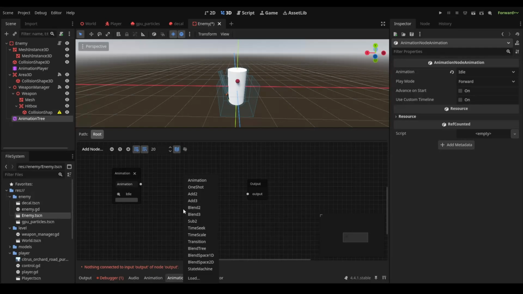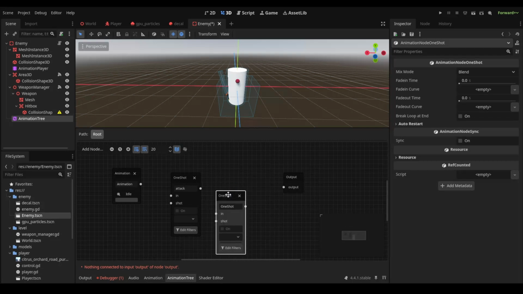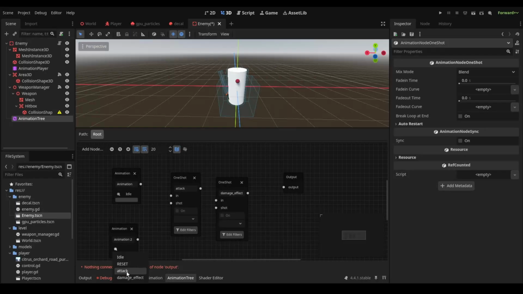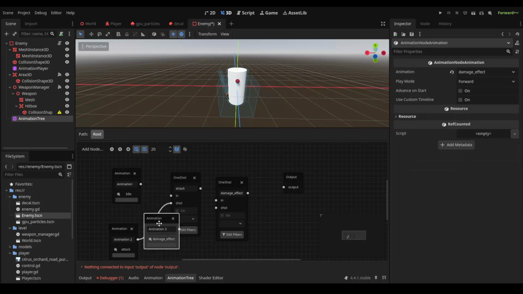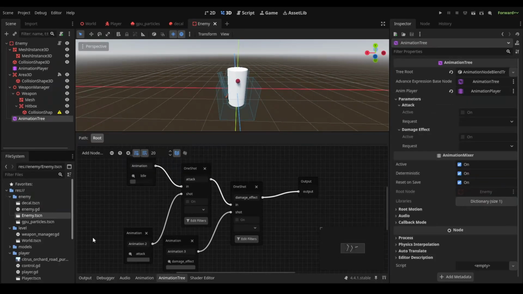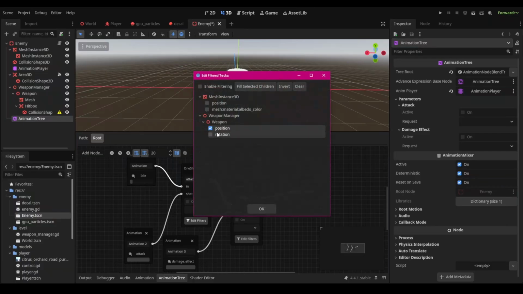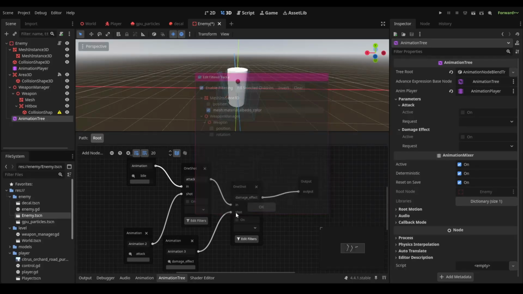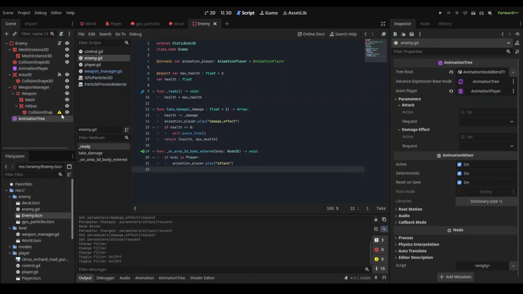And then we need two one-shots, one for the attack and one for the damage effect, as well as those two animations. And once again, if you don't know what I'm doing right now, I highly suggest you watch my animation tree video. We want to connect everything together and set up filters, so that the one-shot only affects the part we want. So attack animation only affects the sword, and damage effect only affects our enemy material. We can move to code once again.